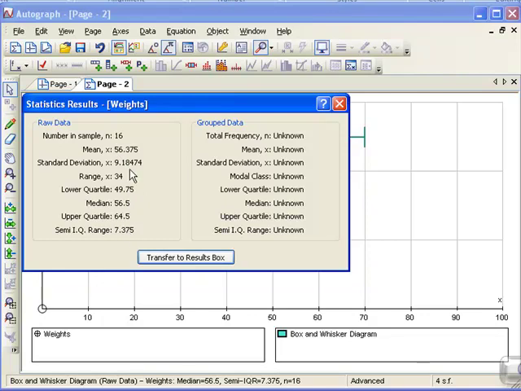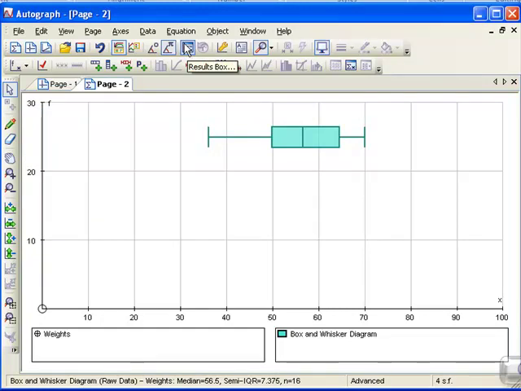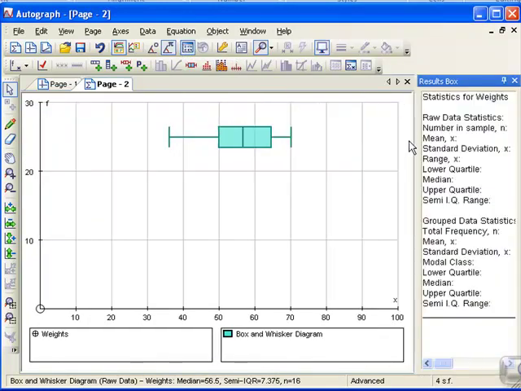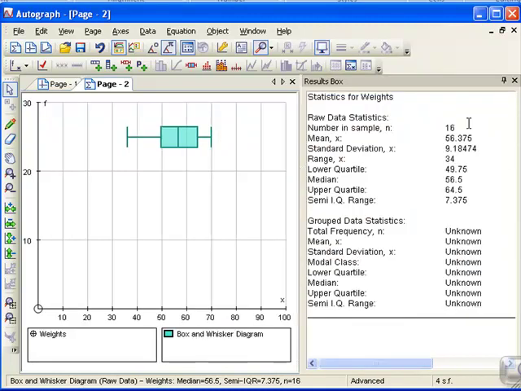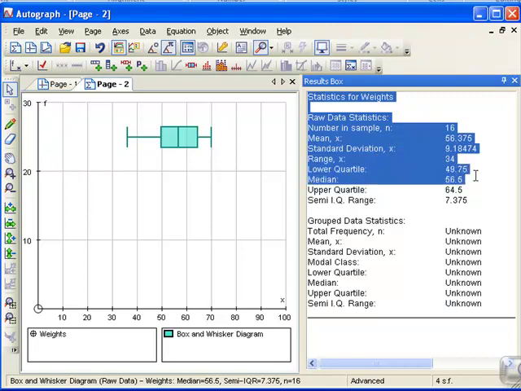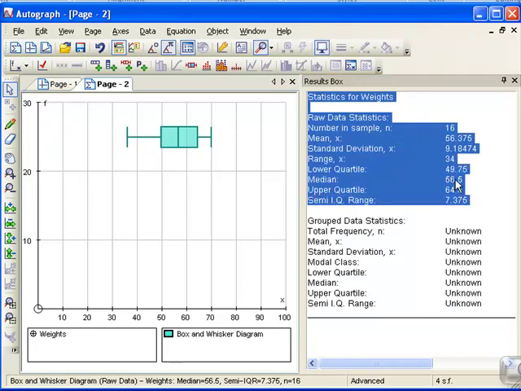If we want to use these values, it's a good idea to transfer them into the results box, which is like a notepad. So let's do that now, and we can close, and when we open the results box, we've got all our data here. Let's pull that open a little bit to see what's going on. Here's the data we were just looking at, but this is a form where we can copy and paste. So we can copy the data, and we're ready to start.